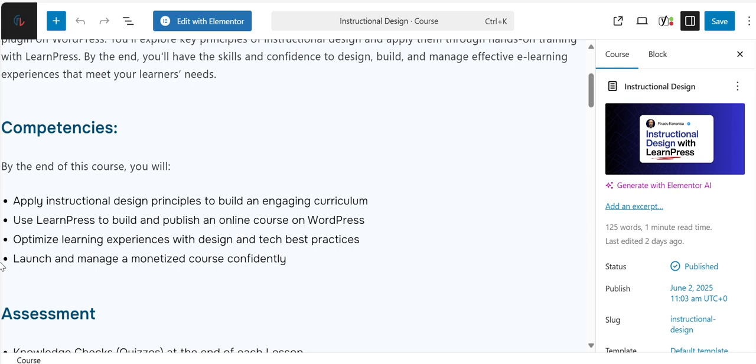So make sure you write your competencies as: by the end of this course, you will apply instructional design, you will use LearnPress to build and publish an online course on WordPress, you will be able to optimize the learning experience, you will launch and manage. So this is how we write a competence.